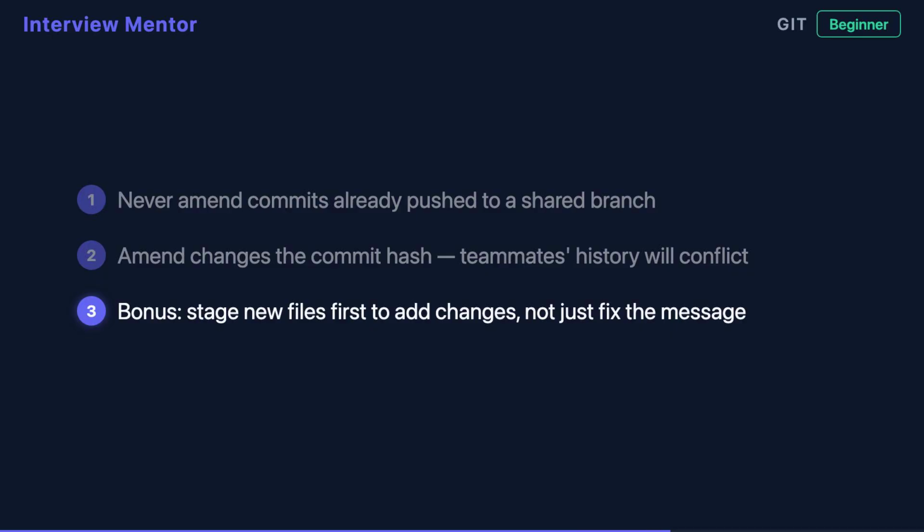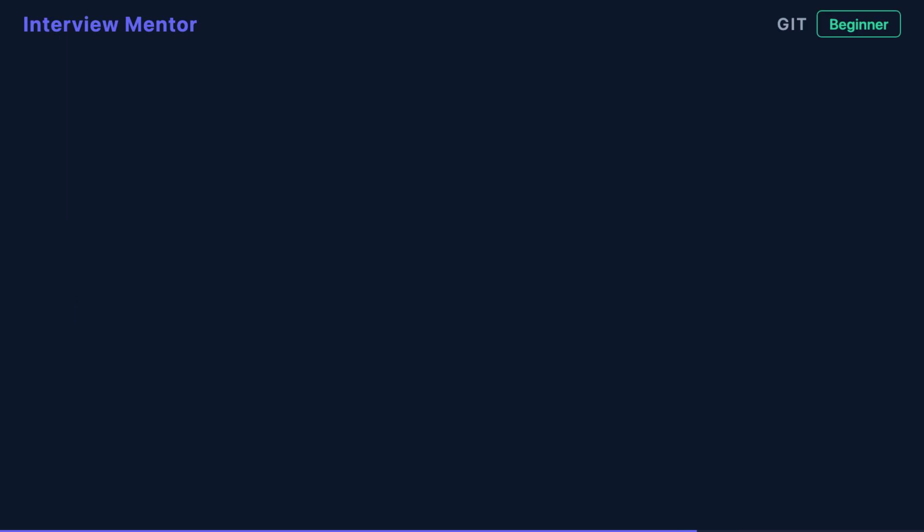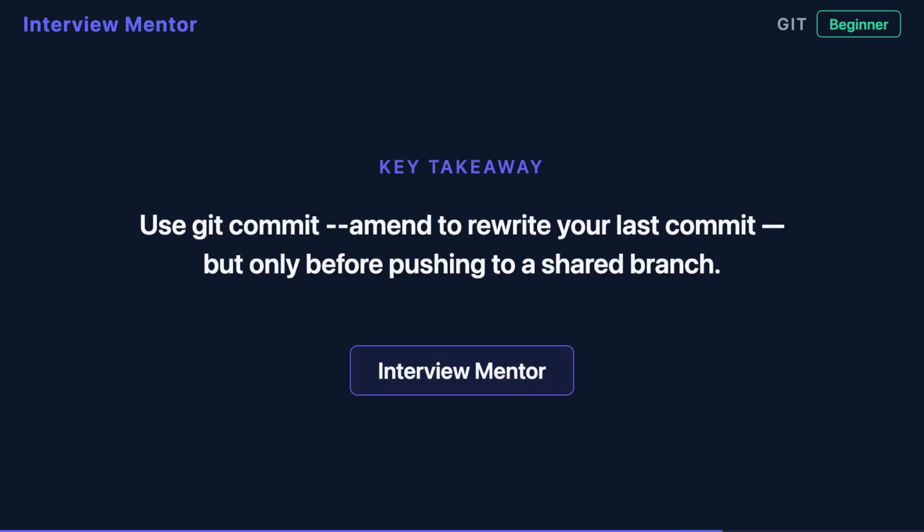Stage new files first, and amend will fold them into the last commit too. Git commit --amend rewrites your last commit. Powerful, but only safe before you push. Try it on your next typo.